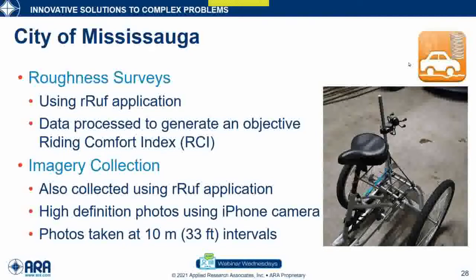Here's a picture of our tricycle where we mounted a rear-facing mount on the back, so that the iPhone collects the roughness information, but also the imagery, which the RRuff application is also capable of. So we took rear-facing images at 10 meter, approximately 33 foot, intervals throughout the network, so that the city would also get this Google Street View style option to view their network as it was at the time of data collection. So all in all, this is the effort that we undertook for them.